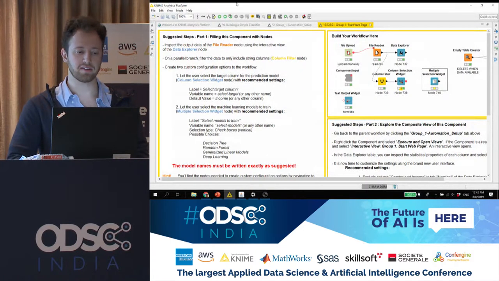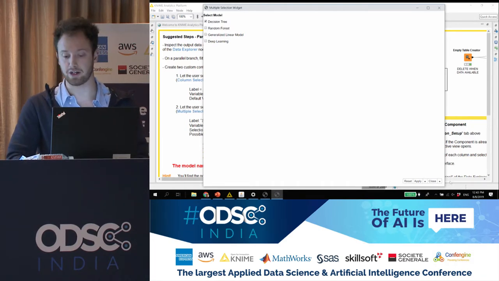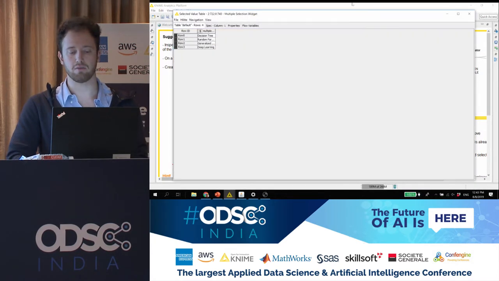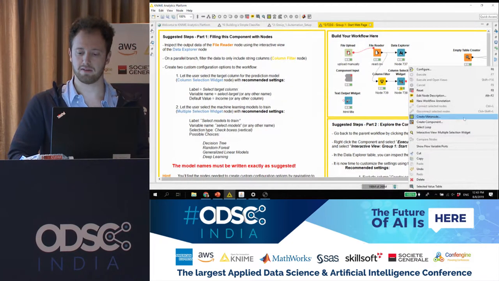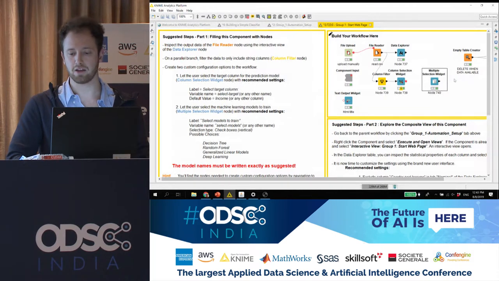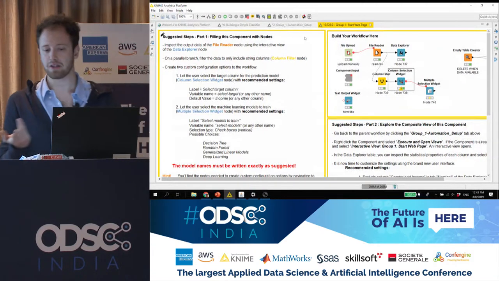Okay? So how does it look now, this multiple selection widget? You have a list of checkboxes, right? And if I now select only decision tree, because I want to train only the decision tree, and I go here and I say close and apply, then the output of this node will be, whoa, sorry, I didn't save the settings. Again. And then I go here and select close and apply. Then you have the output here that is only decision tree. Okay, and we can take the information on which target variable and we can just add it here this way. Okay? So, this is the first part.